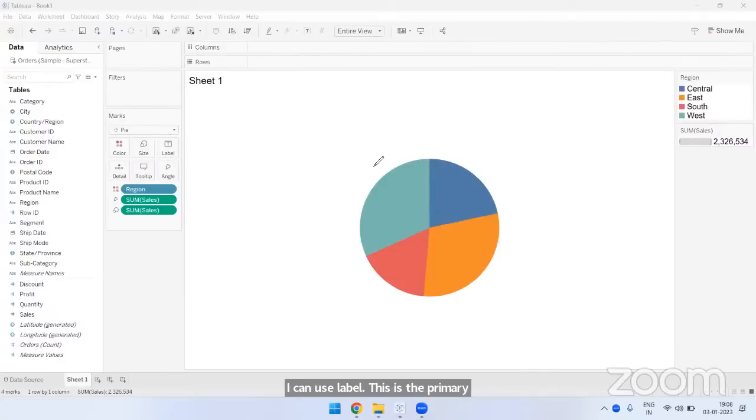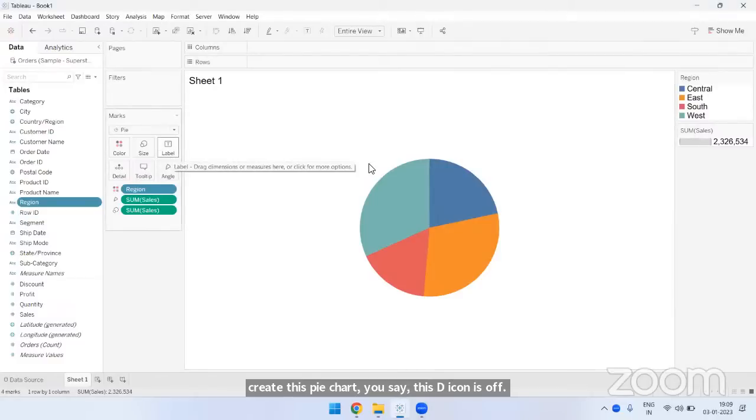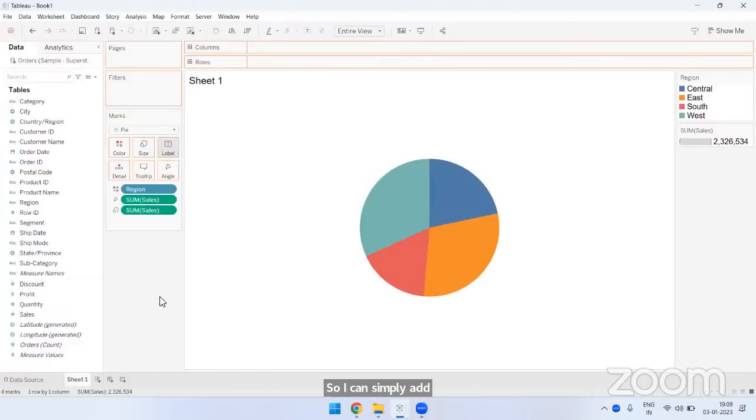The secondary reason is, do you want to show more information? Like, do you want to also show profit? Do you want to show percentage? Do you want to format that label as well? So you can do that with the help of label. So label is a very important marks card, which is used to do these tasks. Okay. So my first and foremost thing is that once I create this pie chart, you see this T icon is off. I just need to add region into label. Why? Because I want to show the region name. Okay, so I can simply add region name into label this way.